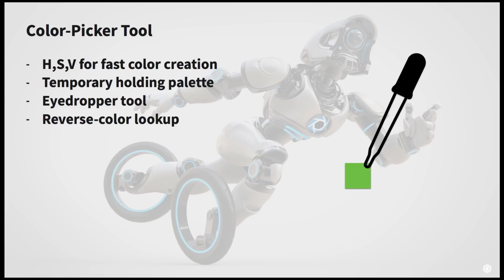So the first recommendation I have is to use the HSV color space when picking or creating colors. When you first install KeyShot, it's going to give you the RGB color space, and again, I will show you how to change that. Next, we have the temporary color holding palette, and this is where you can save swatches for future use. We have an eyedropper tool, which allows you to sample colors, and we also have a nifty version of the eyedropper tool that allows you to find the nearest perceptual colors within a specified folder using a reverse color lookup. So I'm going to show you what all that means here in just a moment.